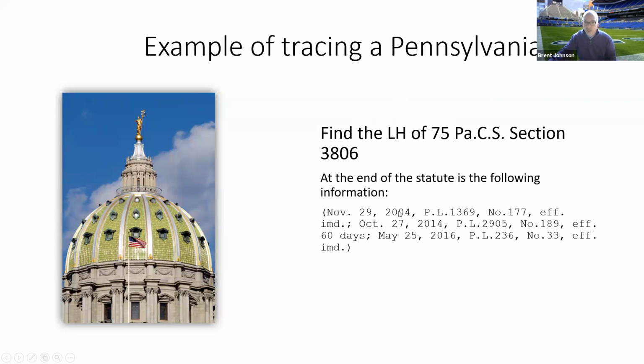It was first enacted in 2004. That's Pamphlet Law 1369, Act number 177. So if you're looking at it in print, you go Laws of Pennsylvania, year 2004, and then find Act number 177, or this is the page number. Go to page 1369 of the 2004 laws.